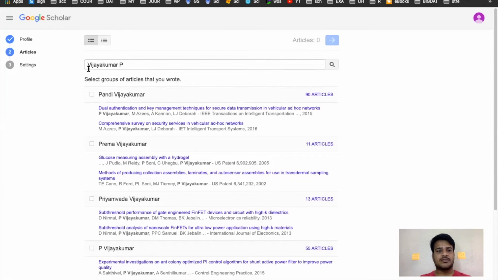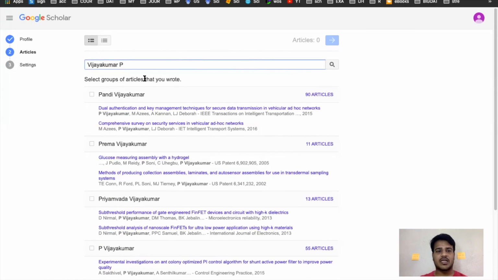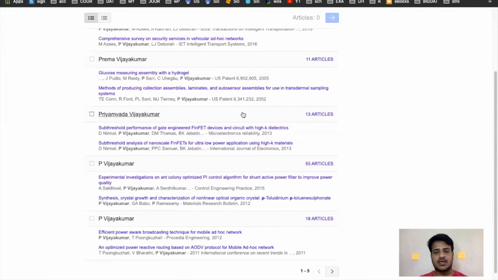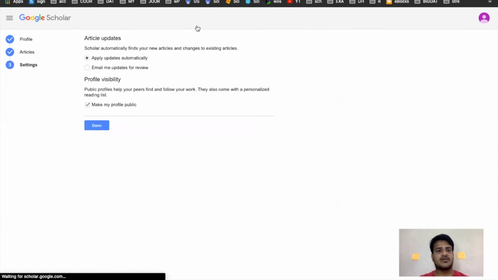It will show the papers based on my name. See, all the papers are by Vijay Kumar P only. Until you select any paper related to your research, you cannot go next. This is where some people might get stuck. So select any of the author's articles. Select the author who has fewer articles. I am selecting this author, and I am selecting next. After this, it will ask me about updates. I am selecting make my profile public, and done.